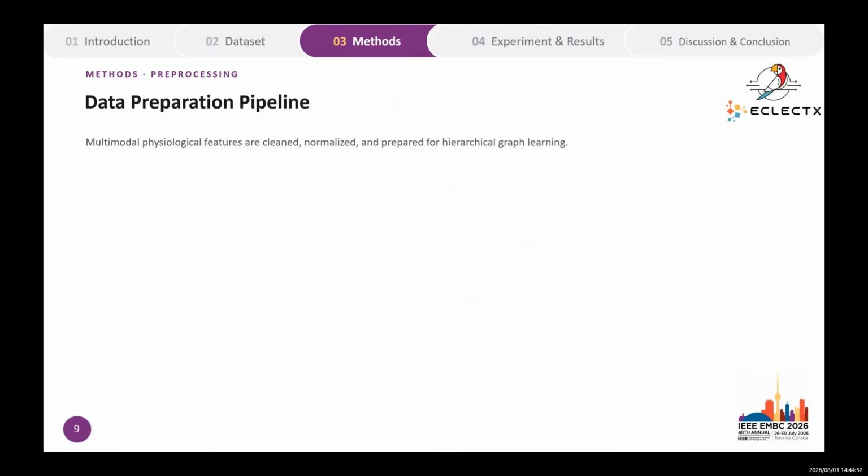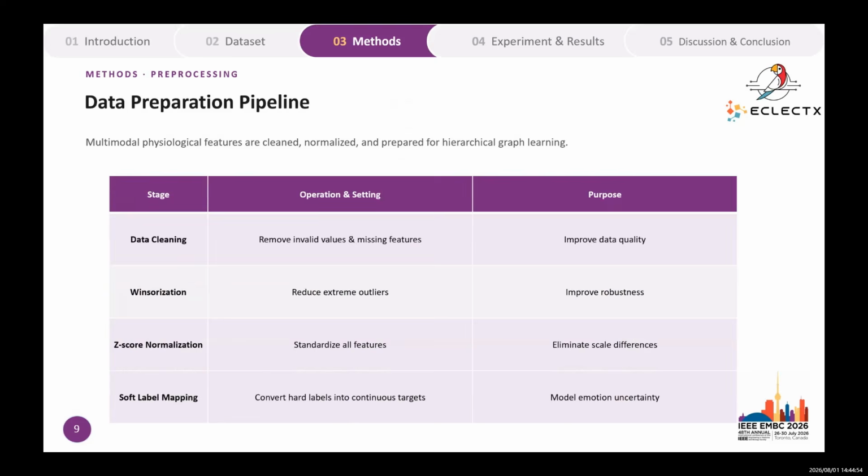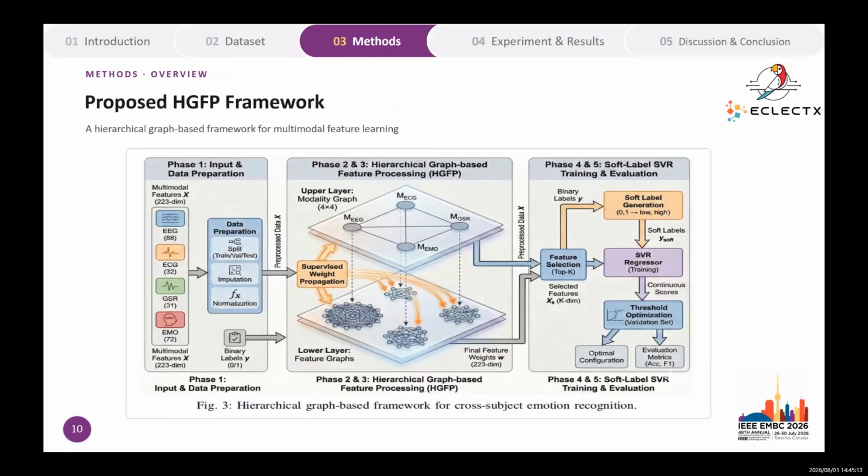Before applying our framework, we first pre-process the multimodal physiological signals. This includes data cleaning, outlier removal, and feature normalization to improve data quality and training stability. We also map hard labels into soft labels, which better represent the uncertainty of emotional states. I will explain the idea in more detail later.